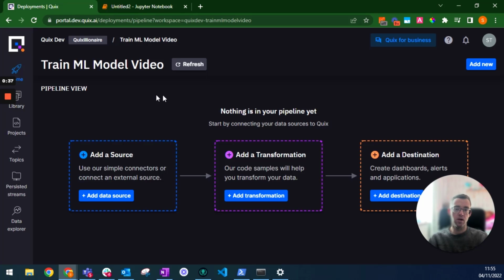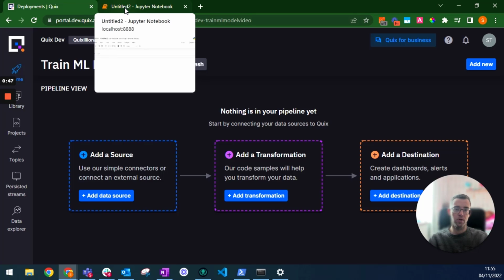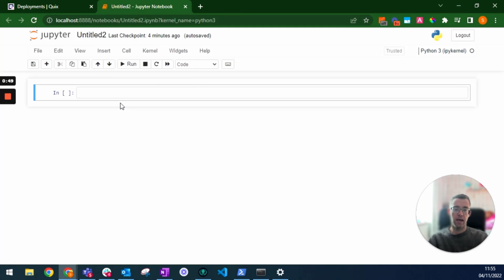So the first thing to note is I'm logged into Quix and I've got an empty workspace, so I haven't created anything yet. I've also got Jupyter Notebooks installed on my machine, and that's up and running with all the dependencies mentioned in the docs page.